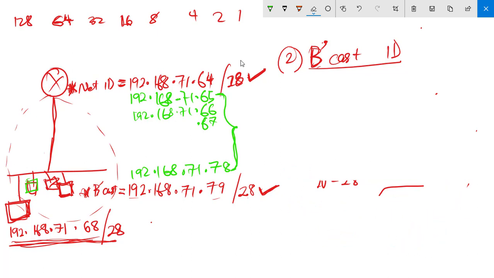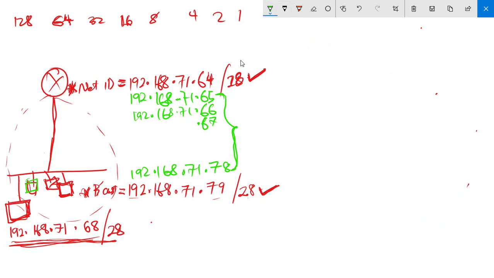So how do we deduce rule number 3? How do we get a valid range of IP addresses?